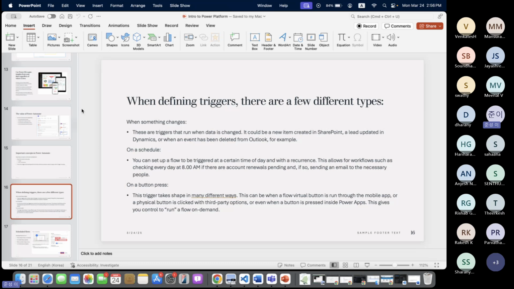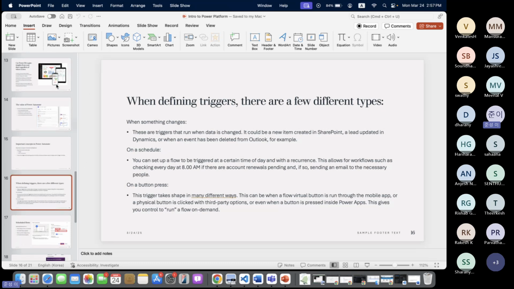Recently, OpenAI introduced ChatGPT, like what is it called? Like agent. It is very similar to that. It automates and does what it needs to do at a certain time. And the last one is on a button press. It is very straightforward, right? It happens when you click this button.